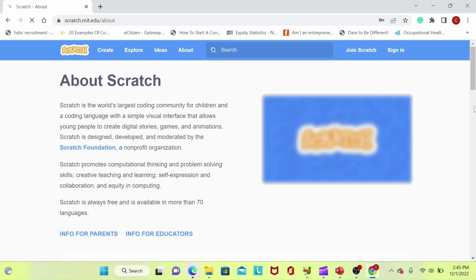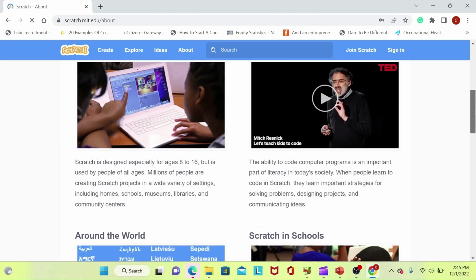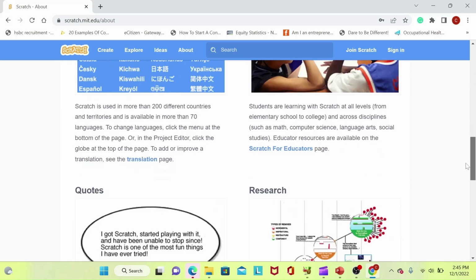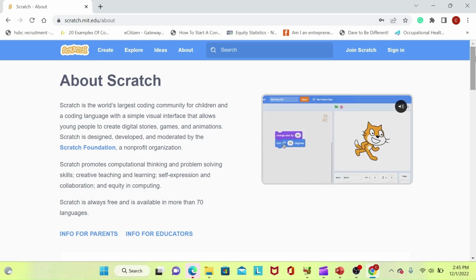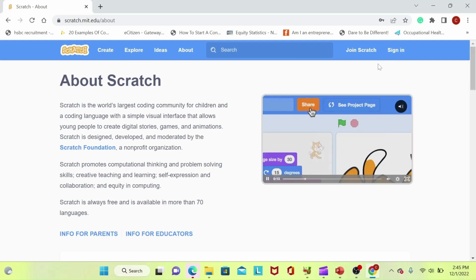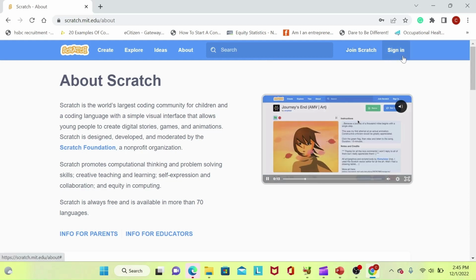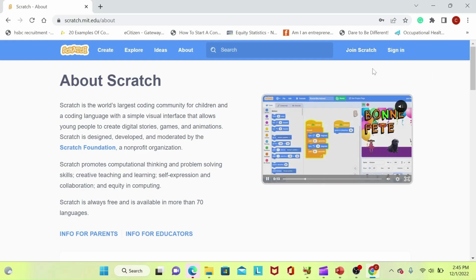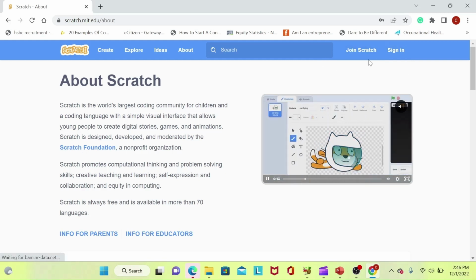The about tab gives you more information on what Scratch is, who uses Scratch, the different schools that use Scratch, and a lot of inspirational videos that you can use for your own inspiration. And on your right, we have the options to join Scratch and sign in to Scratch. Join Scratch is the option that allows you to create an account. A good example is we can do it together.